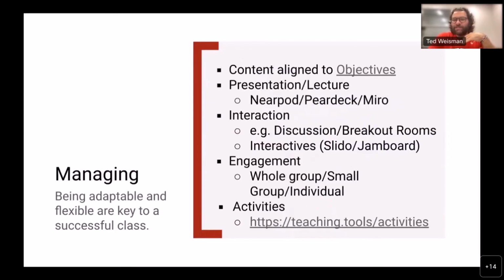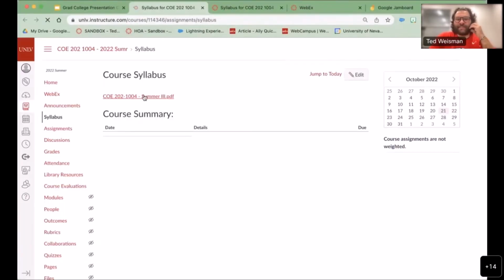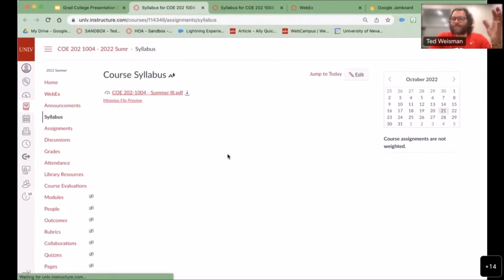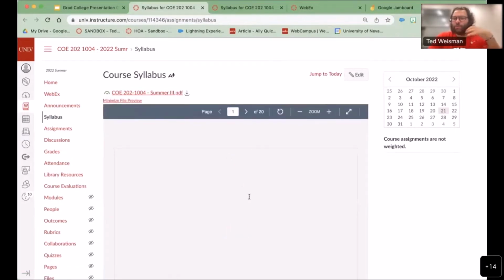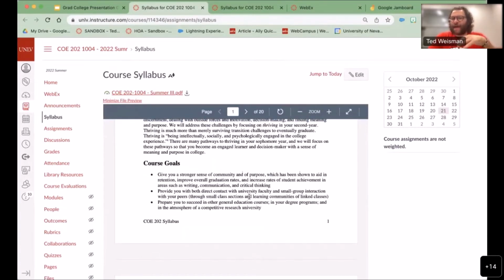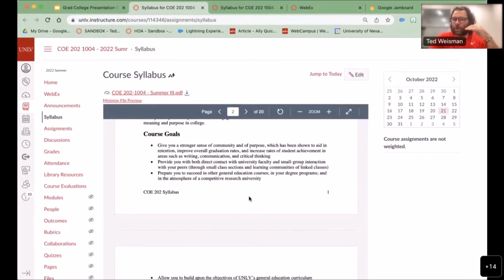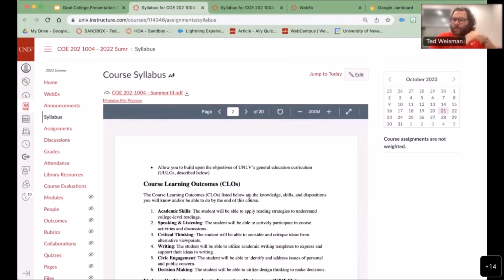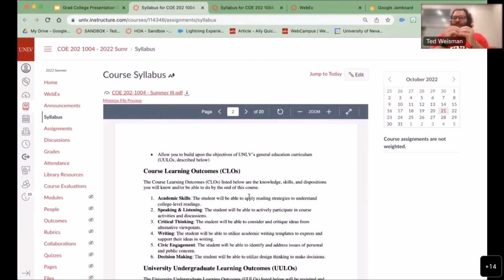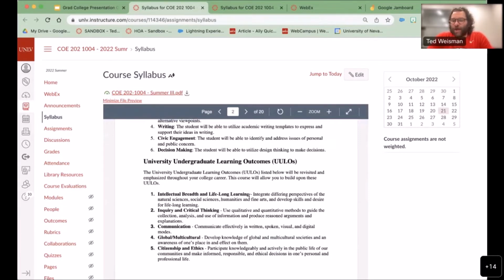And so let me go back here. I have an example of a syllabus right here, from a class that I taught. The reason I'm showing this example is that it has course goals, which are really important: what you're trying to accomplish in terms of your course. Then it has course learning objectives, which are specific to this course itself. And then we have the ULOs, which are the university undergraduate learning objectives.